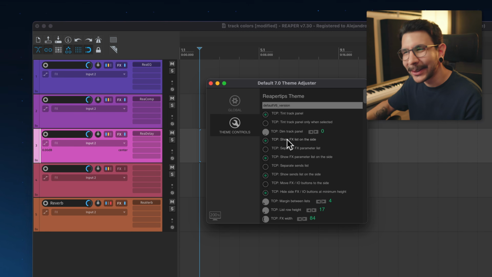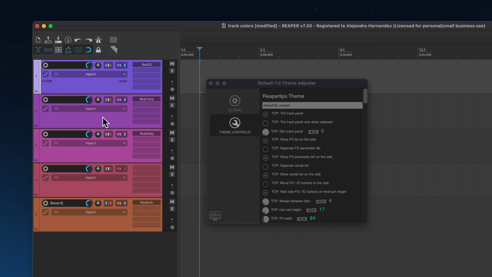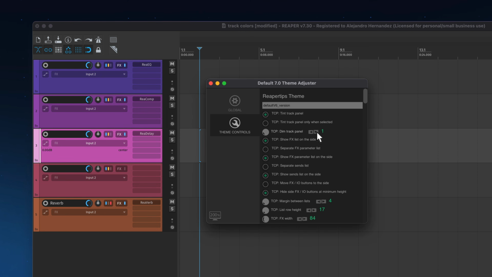The next option is really cool, the dim track panel option. If you have really bright colors like these, you can make it so the track panel gets dimmed. So the color will get a little darker each level there are. There are 5 levels in here. You can dim the background like that.